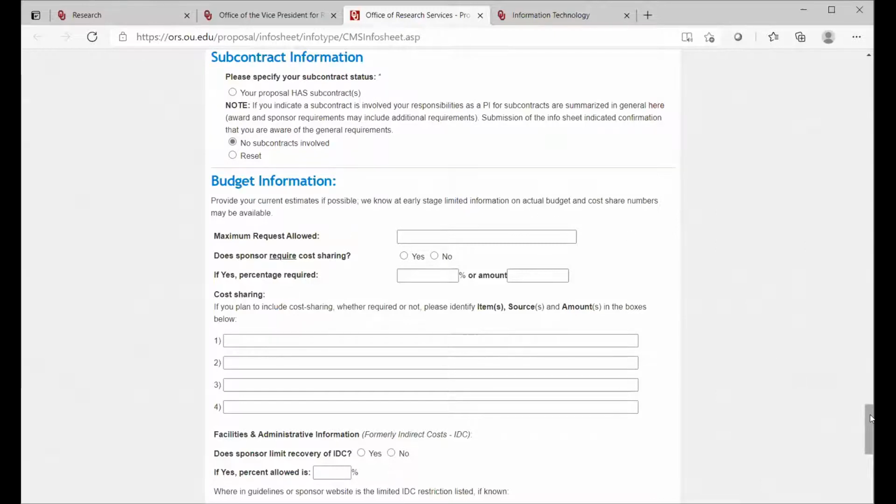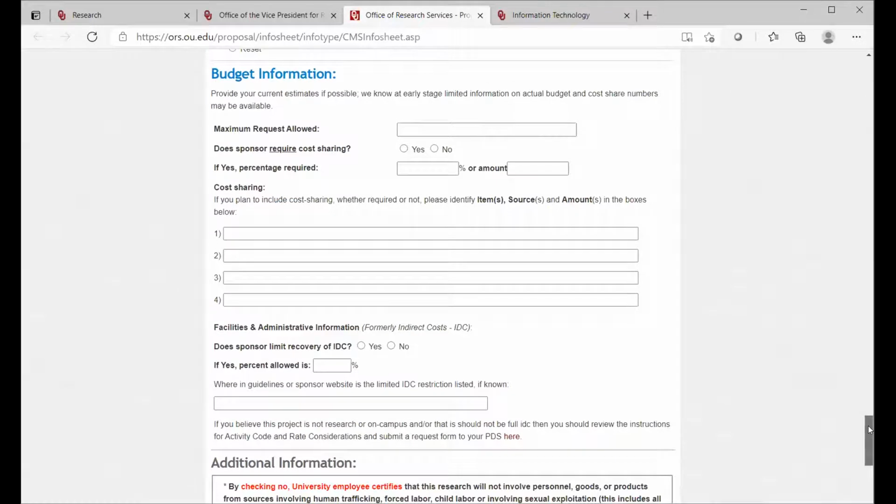The next area is our budget information. And you'll note that none of the budget information has an asterisk. So none of it is required. So we realize at this stage of the game, you may not have a clear idea of what is going to be required in the budget or how much you're going to ask for.